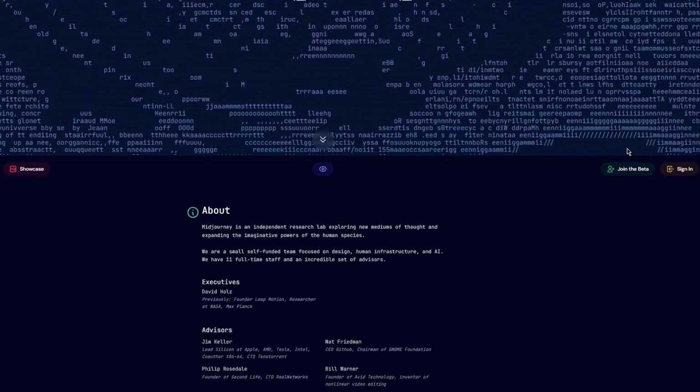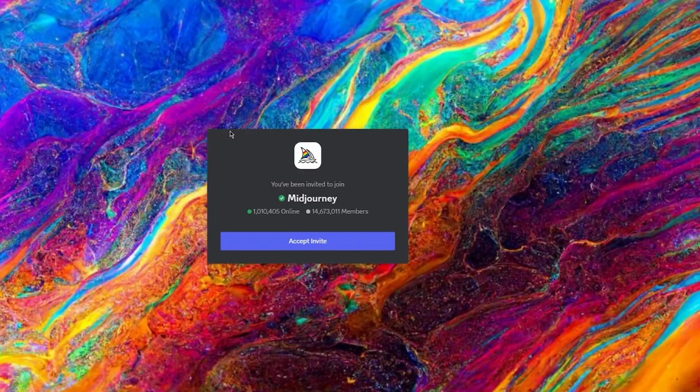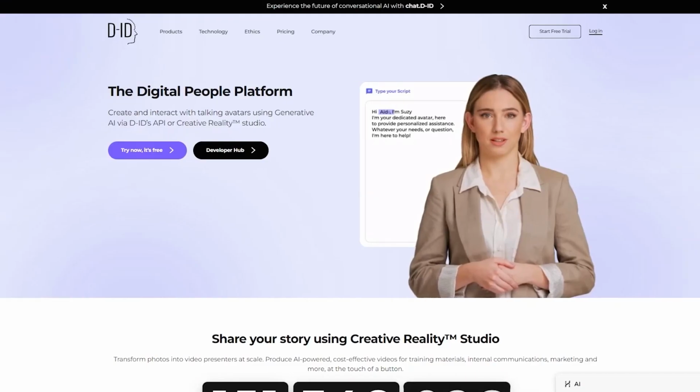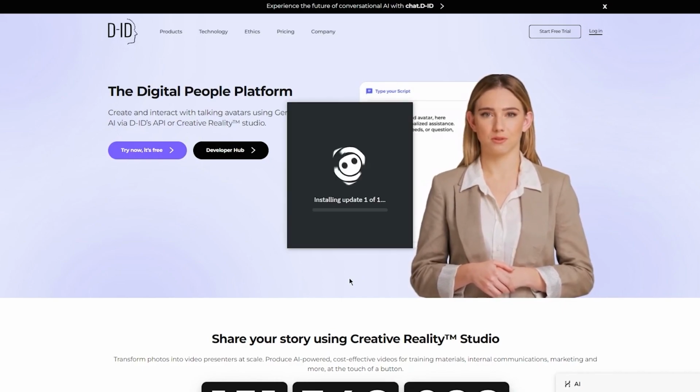So you're going to click on join the beta. And once you click on join the beta, what's going to happen is that it's going to send a Midjourney invite to your Discord. Okay. And look at this, 1.1 million people are online currently, and it has 14.6 million members. How crazy is that? So you're going to obviously accept the invite. Now, I already have a Midjourney server, so I'm just going to open up my Discord to give you an example of how things are going to be. So once you join Midjourney's Discord server, let me show you how it's going to look.